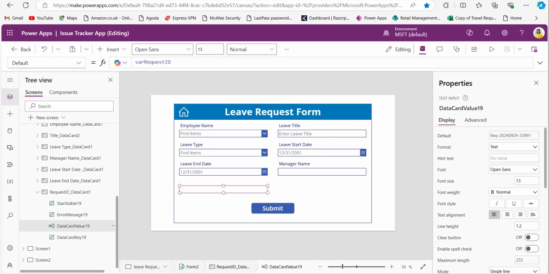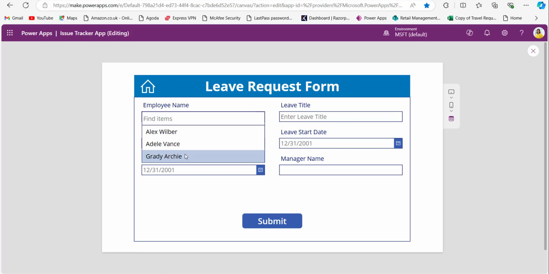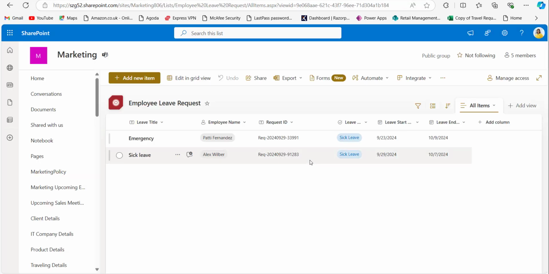Now save the changes and preview the app once. You can see while submitting the leave request, the ID will be generated automatically. Now I am submitting another leave request. See, again a new request ID is generated, which is unique from the previous one. So in this way we can generate a unique request ID from Power Apps itself.